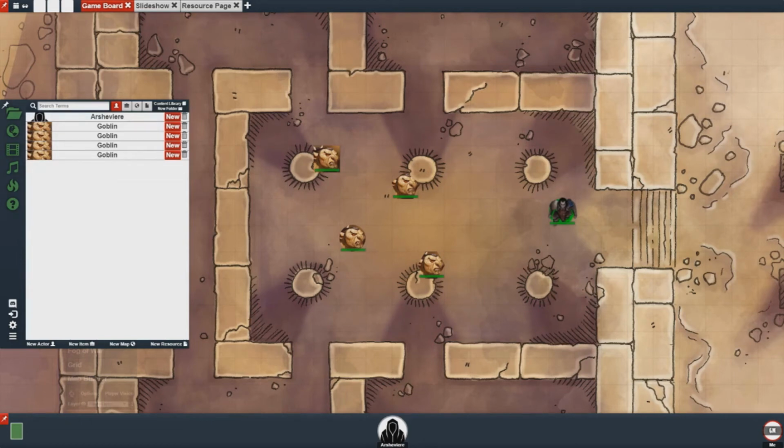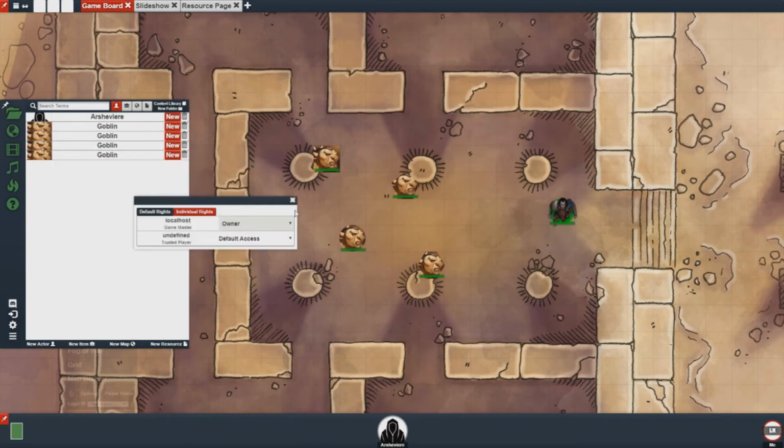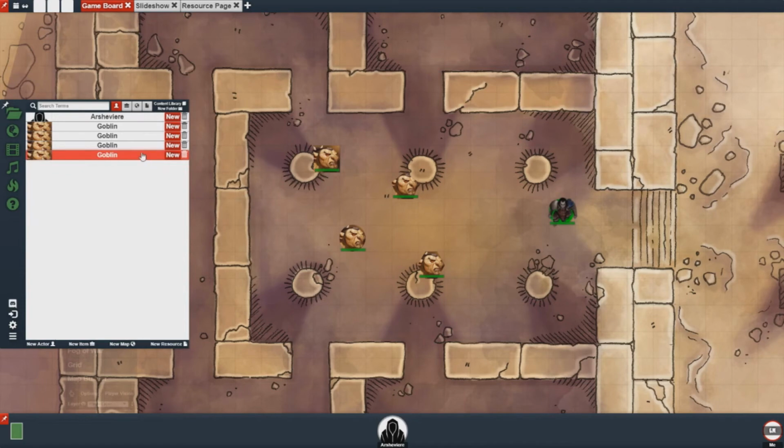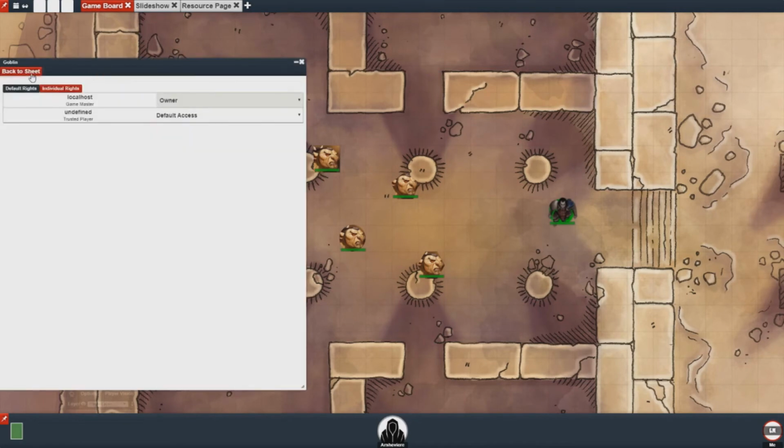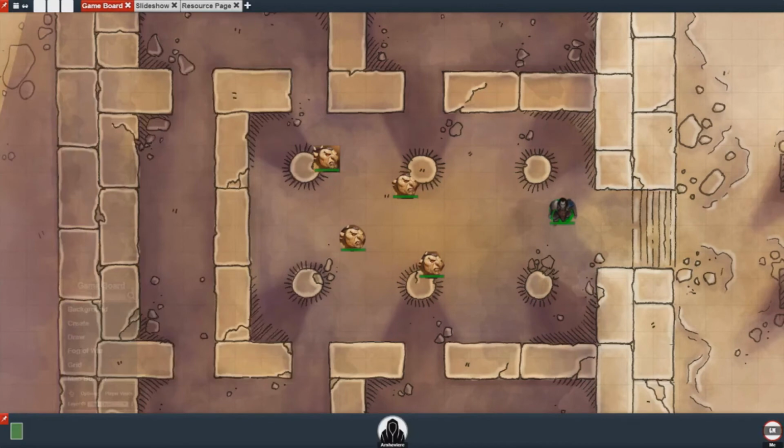Depending on what my character needs to see, I can grant him rights and access to different assets and characters in the system. So, if I wanted to share with him a goblin, I could right-click on it and grant him access in the same way, or I could access the character sheet and grant the access from the top.